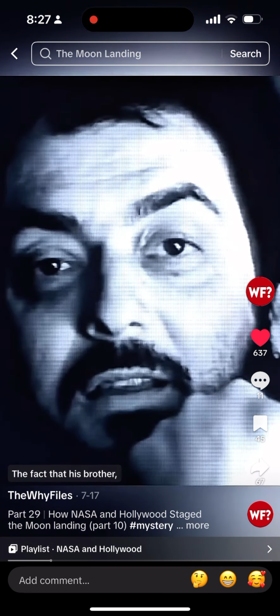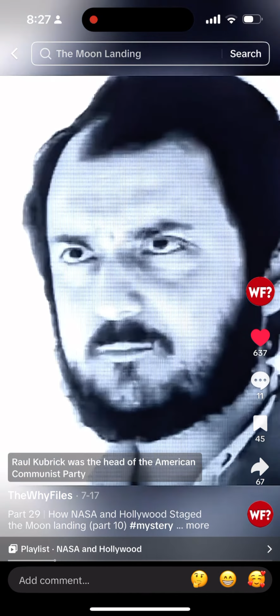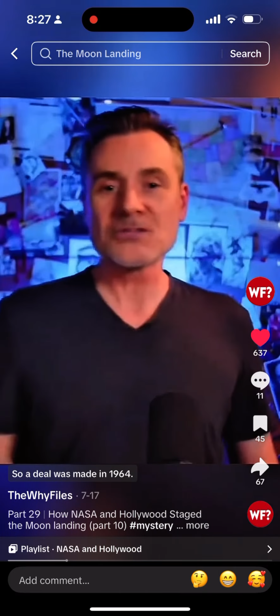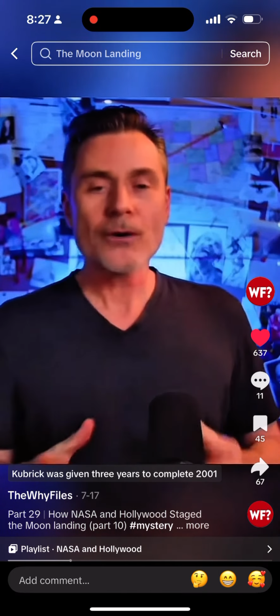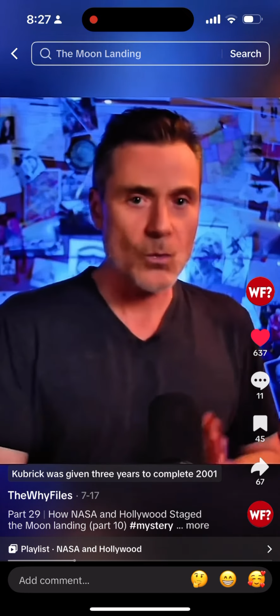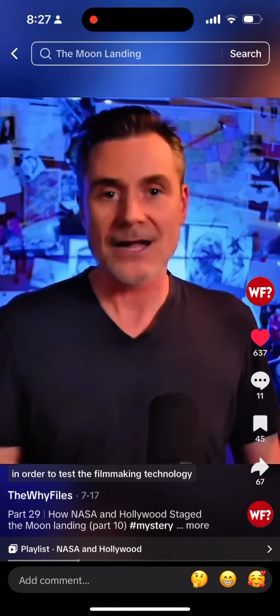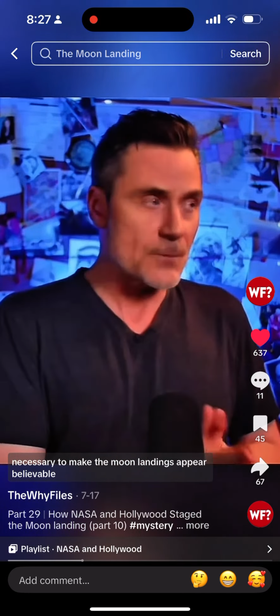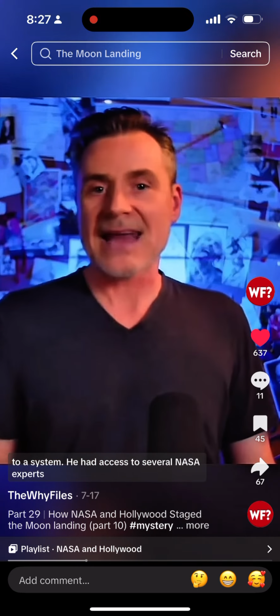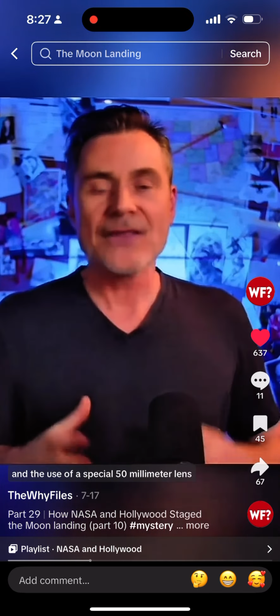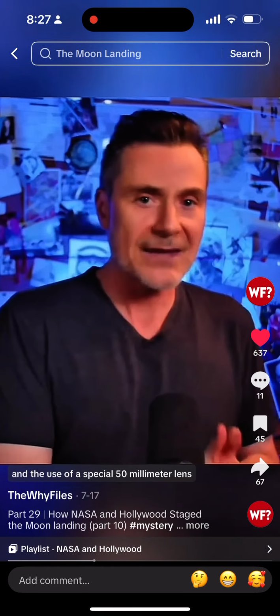The fact that his brother, Raoul Kubrick, was the head of the American Communist Party may have been one of the avenues pursued by the government to get Stanley to cooperate. So a deal was made in 1964. Kubrick was given 3 years to complete 2001 in order to test the filmmaking technology necessary to make the moon landings appear believable. To assist him, he had access to several NASA experts and the use of a special 50mm lens made specifically for the Apollo program.